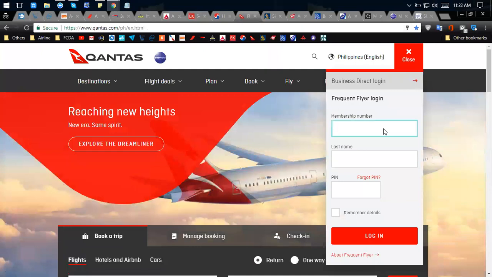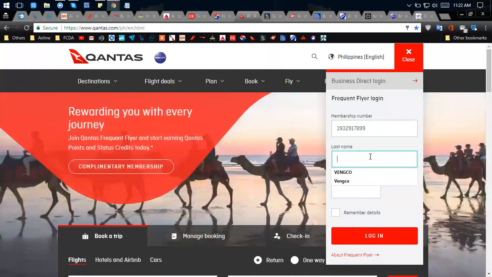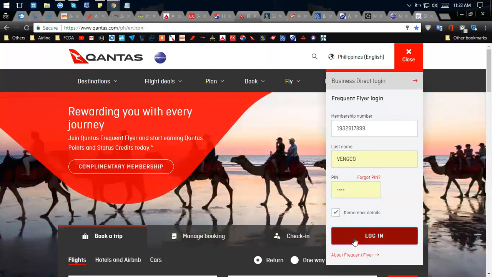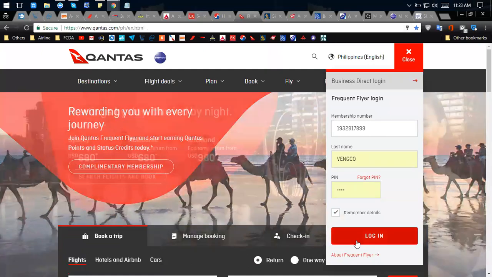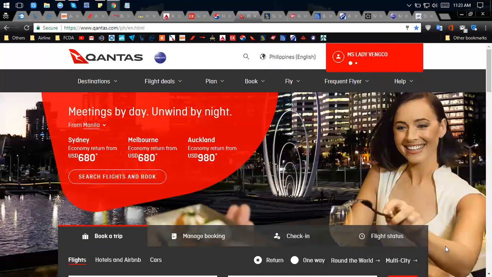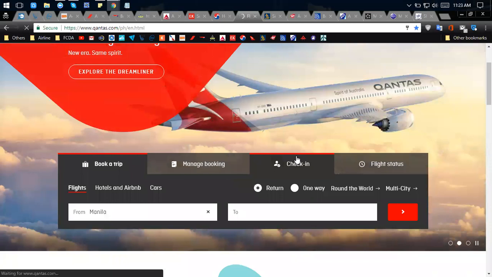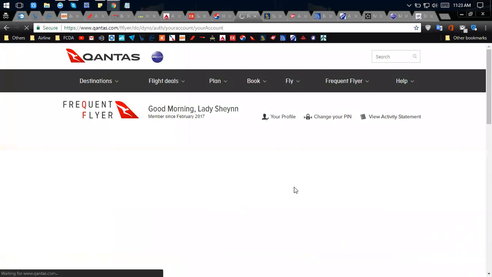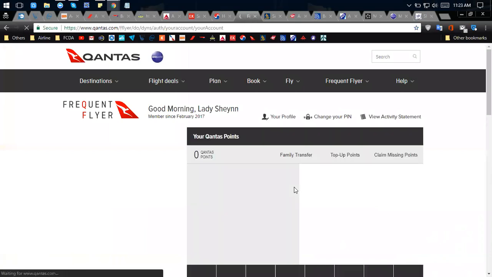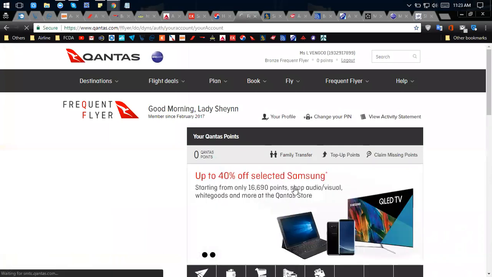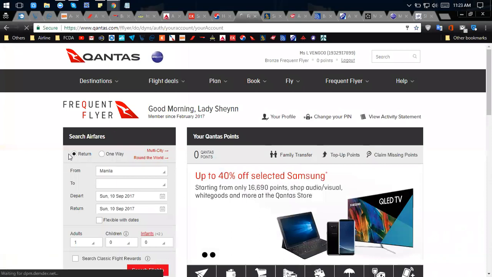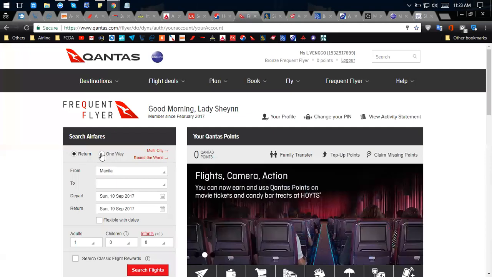So again, every time you sign up for a Frequent Flyer program, you will receive a membership number. If you weren't able to take note of your membership number, you can check your email. They will also send you your membership number. But if you check your email and don't see any membership number for that certain airline, it means that you only signed up using their regular account, not their Frequent Flyer program.